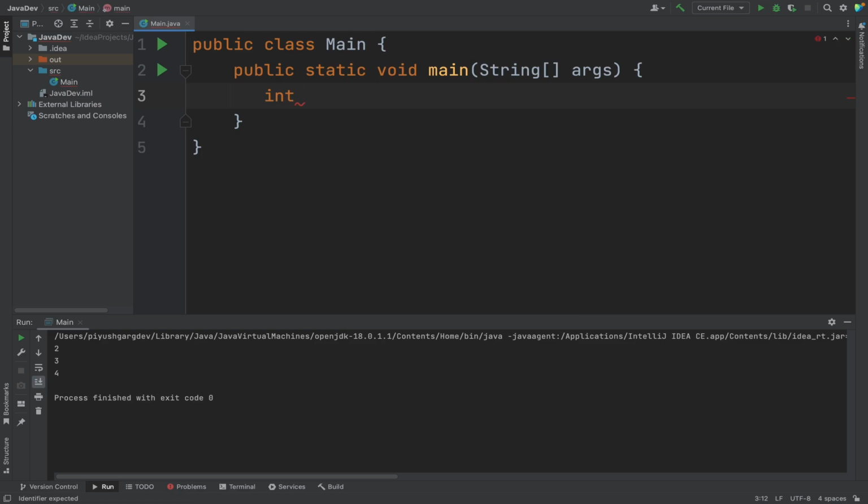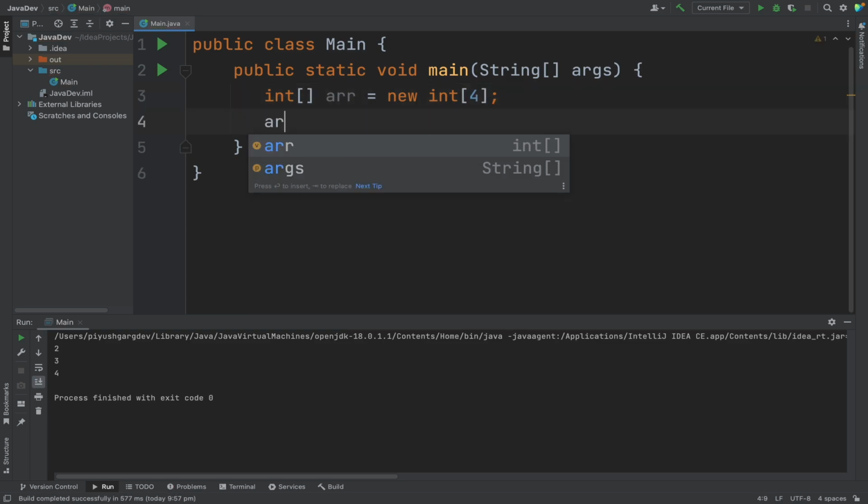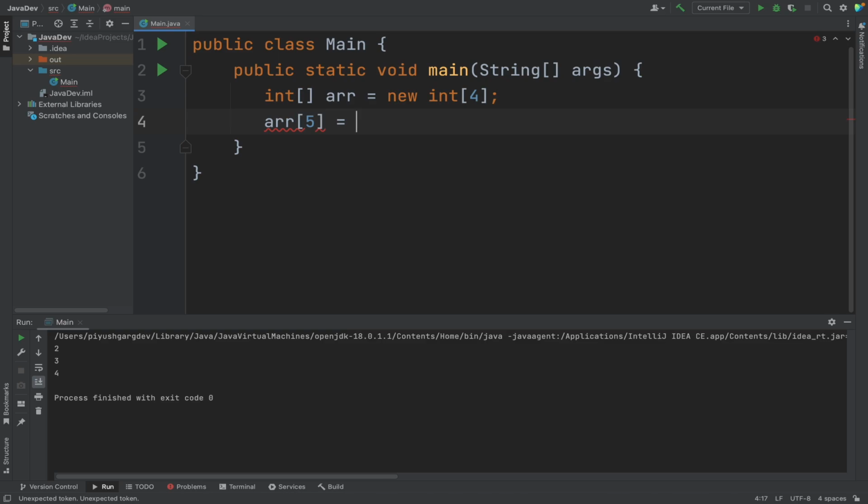Let's say that I have an integer array, and I set it to new integer, and set the size of this particular array to be 4, and then I say that ARR at 5 equals 10. So you know that this particular thing is not valid. The code is valid, right? If the code has an error, let's say I forget to terminate this line, so this is an error, right? But I have written everything correctly. But you know that the size of the array is 4, and I'm trying to access an element at the 5th index. So this is not right. This thing is known as an exception.